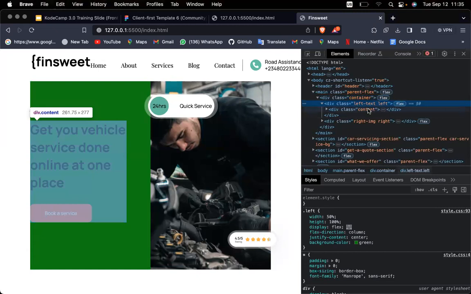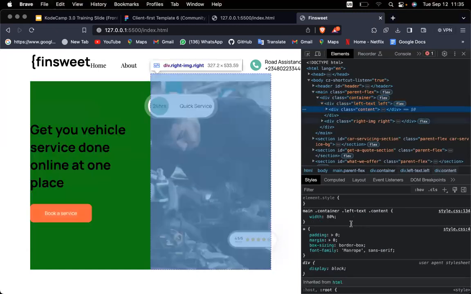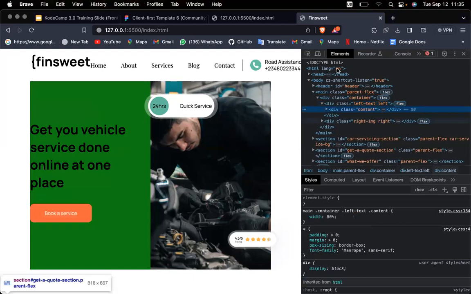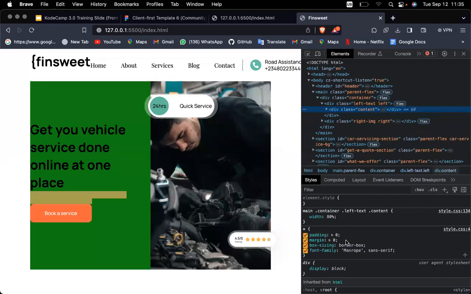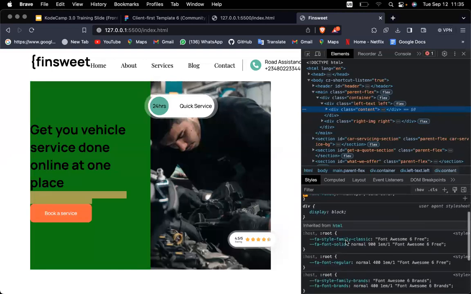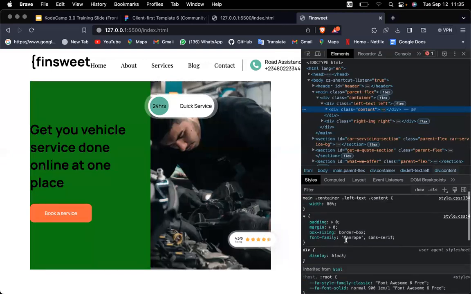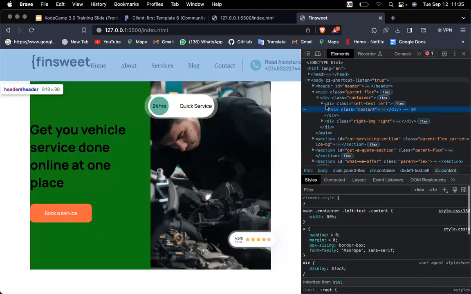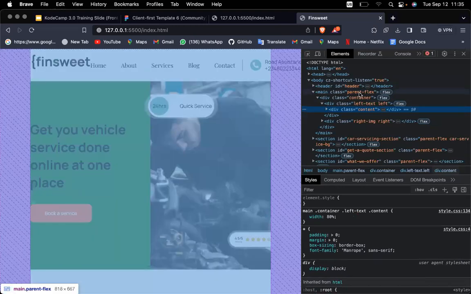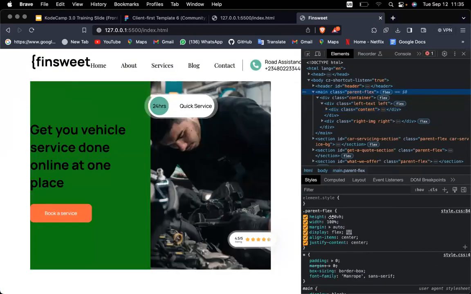If I click on this content now, I will see the styling here, all the styles. As you can see, this is the element, and then these are the styles. These are my styling. Let me just click on the parent flex. So this is the parent flex styling. But when we start talking about media queries, or sorry, the responsiveness, we're going to understand how this comes in when we are dealing with our responsive design.